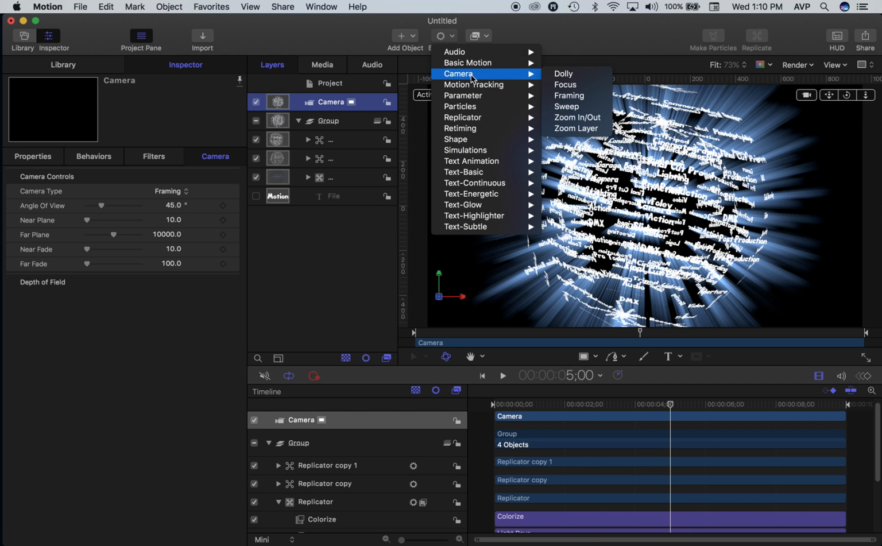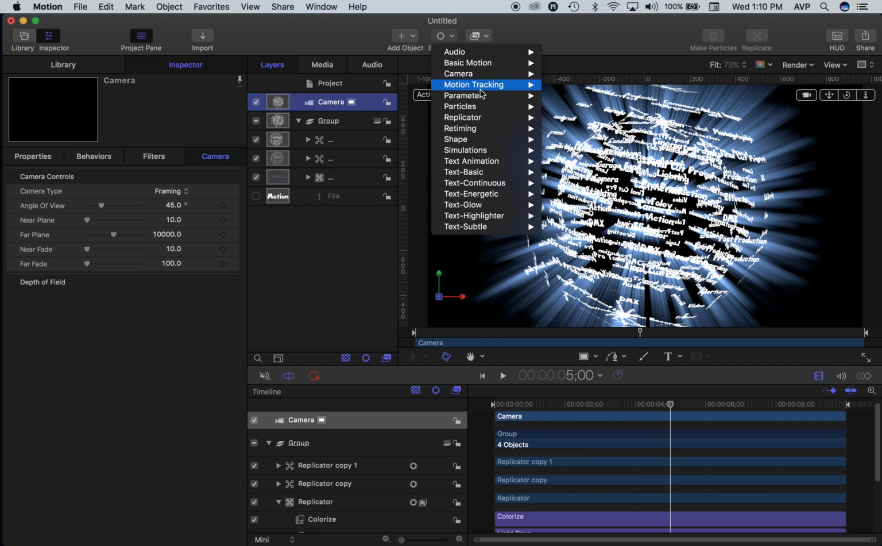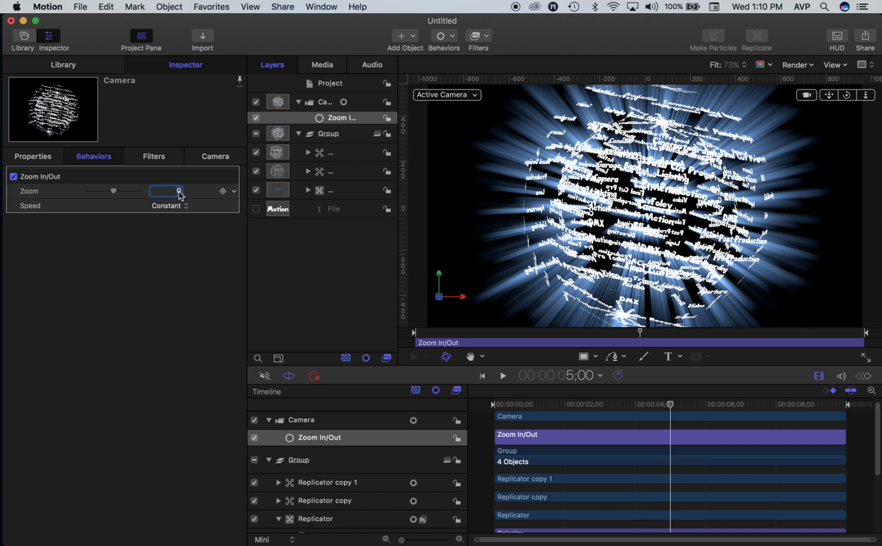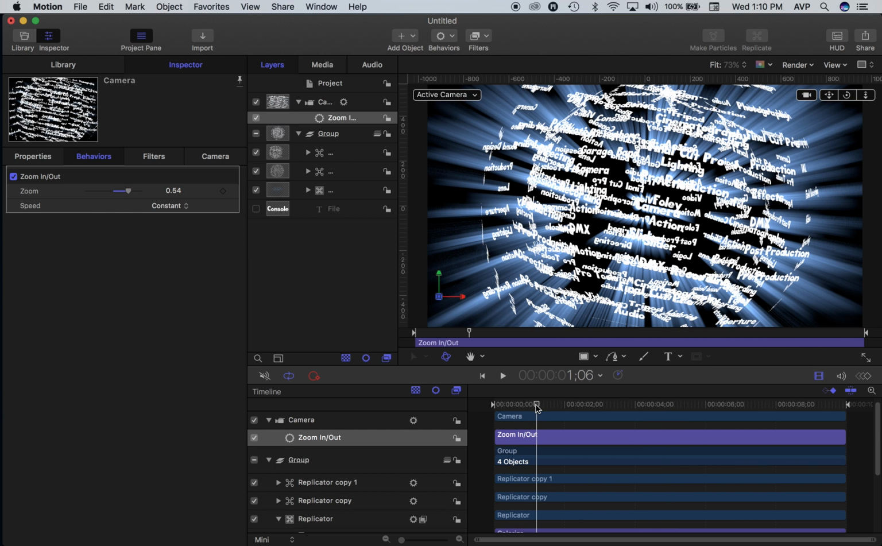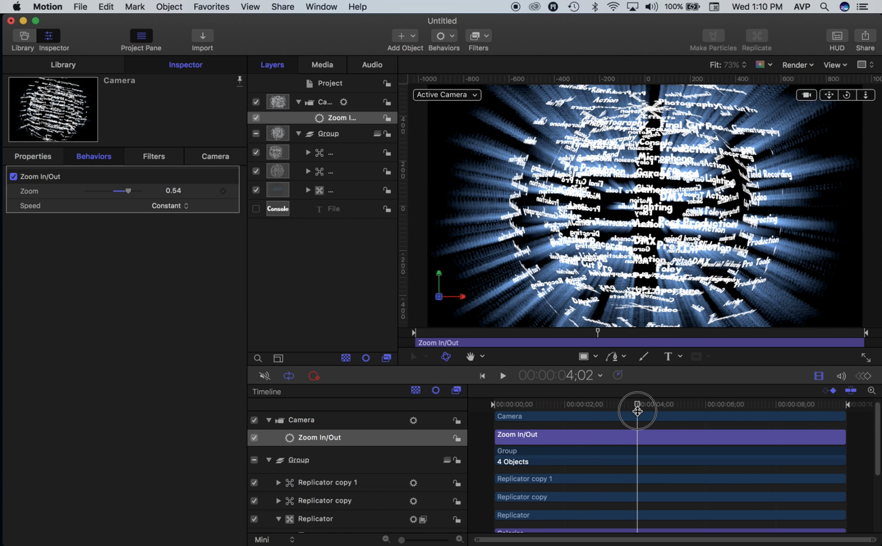And the last thing I'll do is just go into my camera. I'm going to add a behavior under camera called zoom in out, and I'll have it zoom in about 0.5, and that'll just make this layer zoom in as our project rotates and plays.